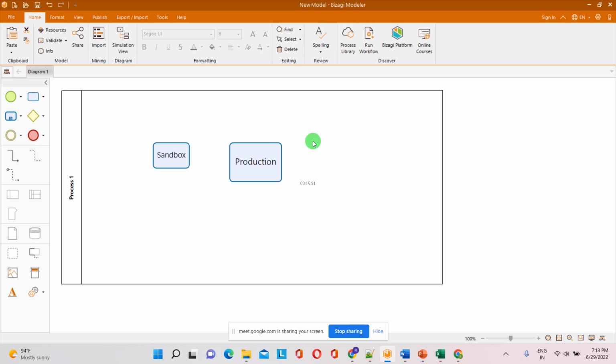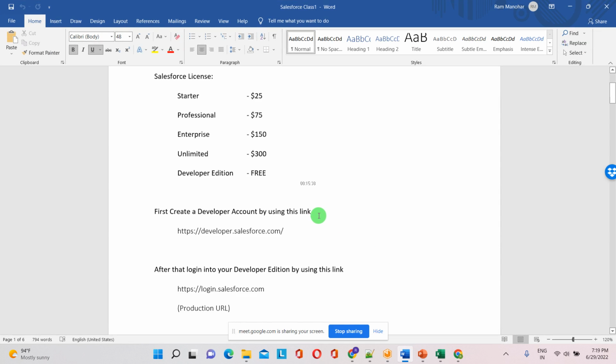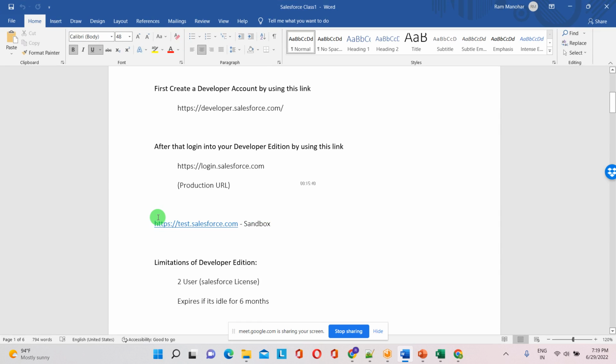So that is the reason whenever you join any organization, they will give you both credentials. One is for sandbox and one is for production. For both you will have the same username and password, but the URL will be different. As I said earlier, test.salesforce.com is the sandbox URL, and login.salesforce.com will be the production URL.